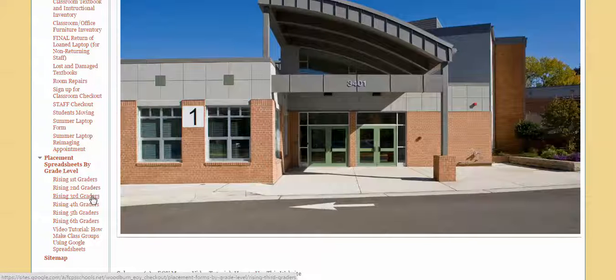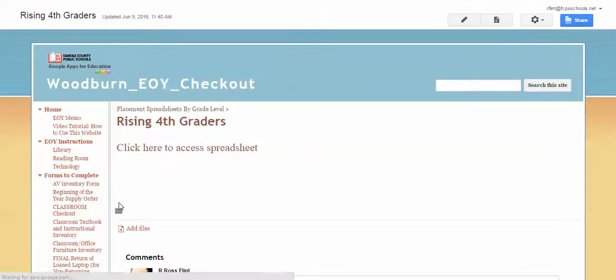So the teachers, if we were going to be doing rising fourth graders, the third grade teachers would be the ones to need access to this spreadsheet. So let's go ahead and model that grade level. So you click that link and then you come here. This is where you'll need access to the spreadsheet. Now it's important to note that only the third grade teachers and only the administrators currently have access to this spreadsheet.